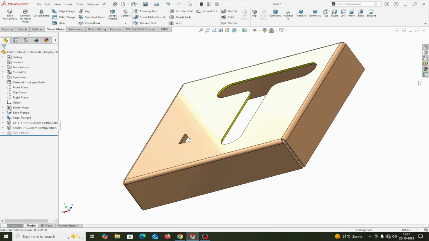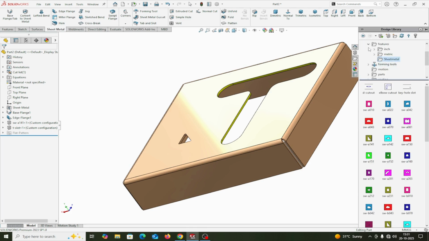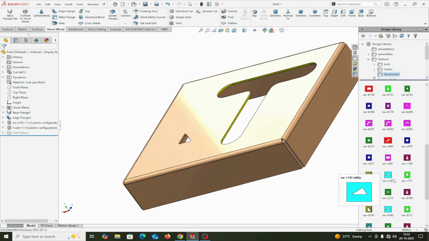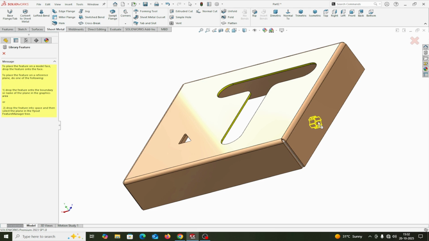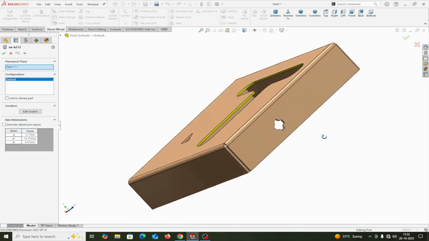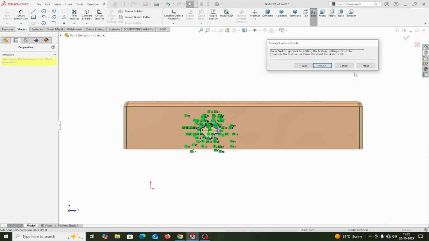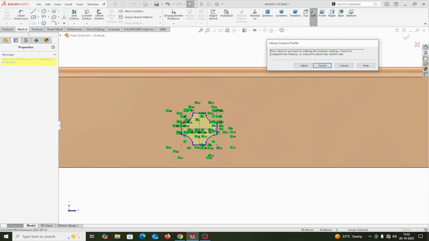Okay, I will show one more example. In the design library, there are features. In features you go to the sheet metal. Suppose you take another shape here, for example this shape. Select the shape, drag it, and select on this one, and this shape comes here. You can change the location. Go into edit sketch. This window comes here.